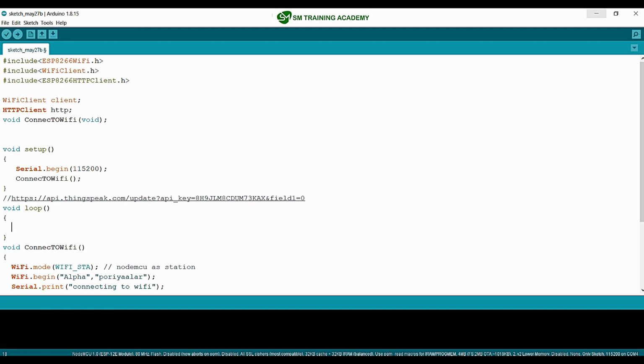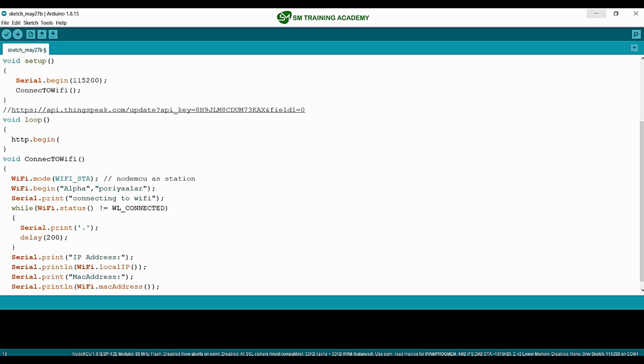And now coming inside the logical part, that is the infinite loop of the program, we are just going to write to the field that is available using this GET request. For doing that, you just want to use the method HTTP dot begin. This method is useful for starting the TCP/IP connection, and it receives two parameters. First one is the object of the Wi-Fi client and second one is the request that you want to send.